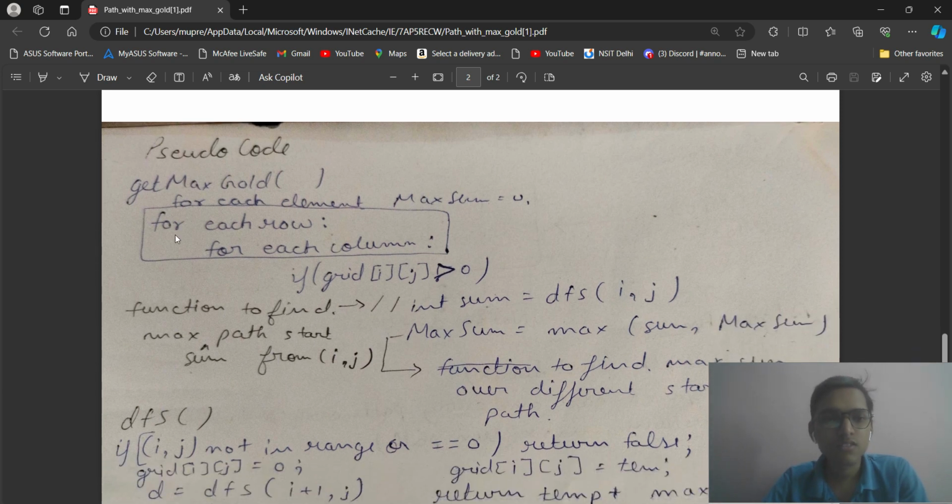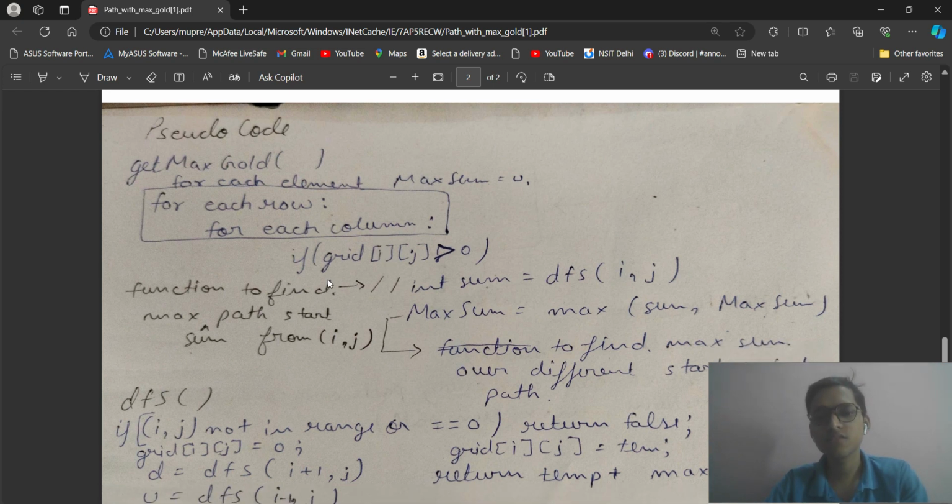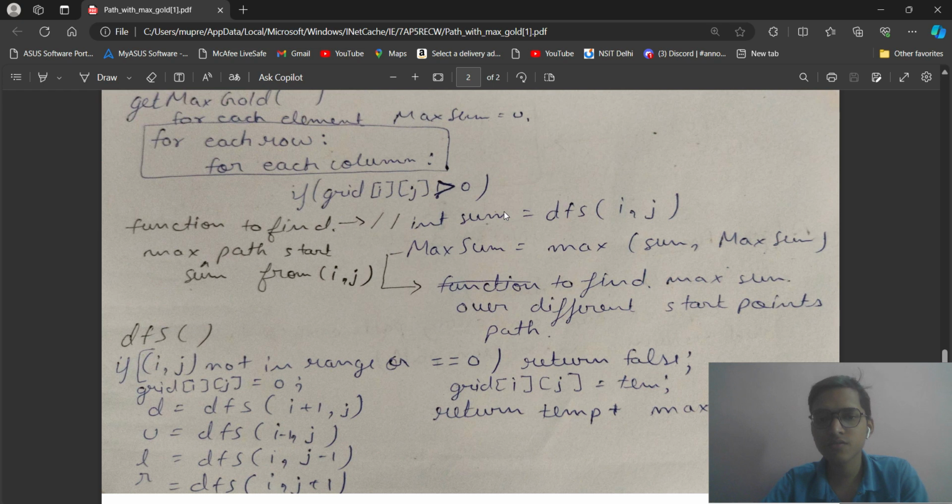What we do: for each row, for each column, basically we are iterating over each element of the matrix. If any element is greater than zero, basically it is non-zero, since there is no negative gold, it is greater than zero, then we choose it as the start point and apply the DFS function. What does the DFS function return? The DFS function returns the sum of integers on that path, and we update the maximum sum if the current sum is greater than the previous path.